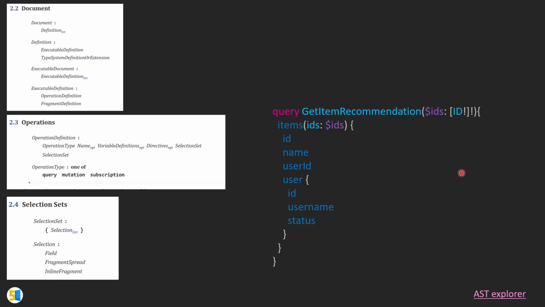So as you can see on the left, I screenshot part of the specifications. We have document, operation, and selection sets. If you remember the specifications, the query will be represented as one document, right? So this one query will be represented as one document. And if you see the specification over here, a document can contain a list of definitions, and definitions can be executable definitions or type system definitions or extensions. In this case, because this is a query, it will be an executable definition.